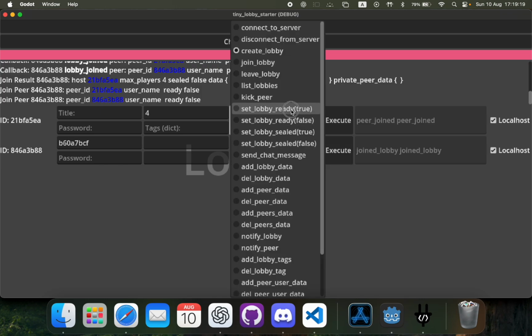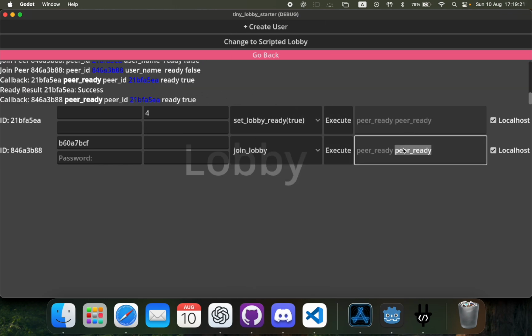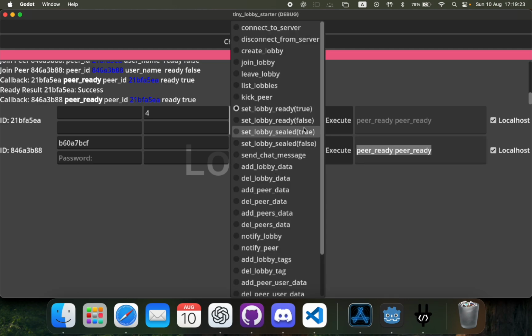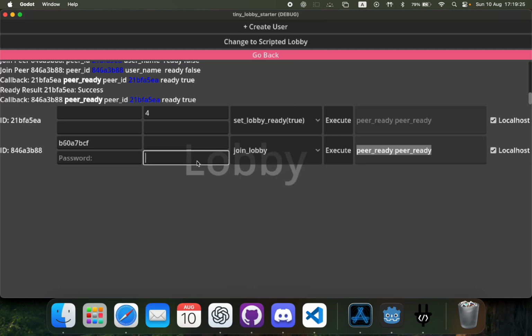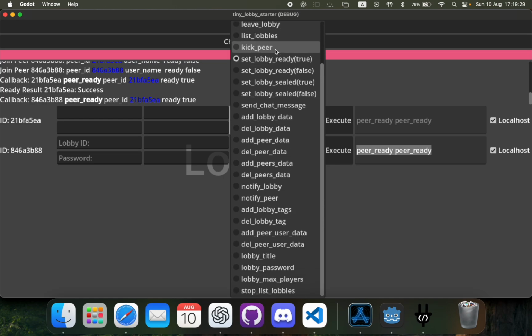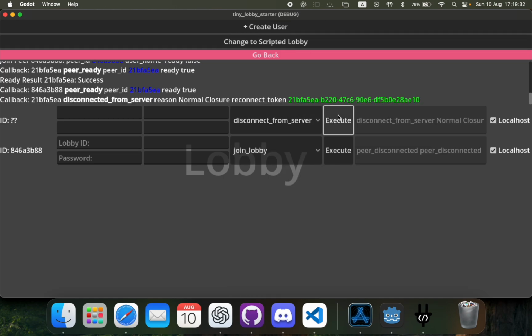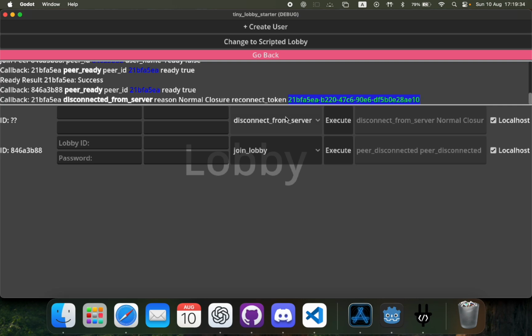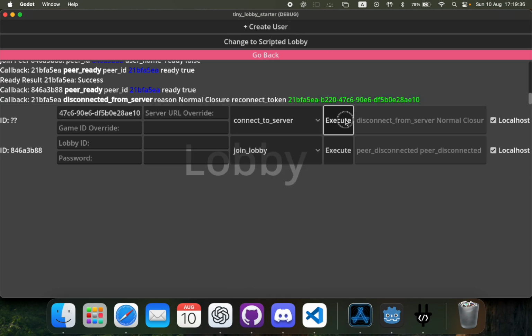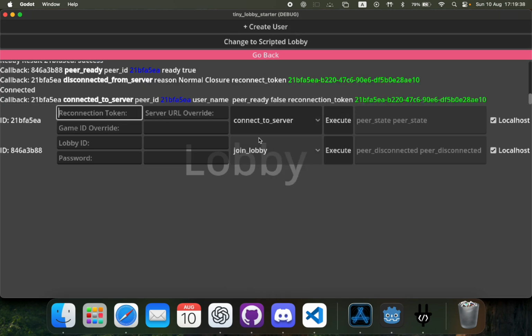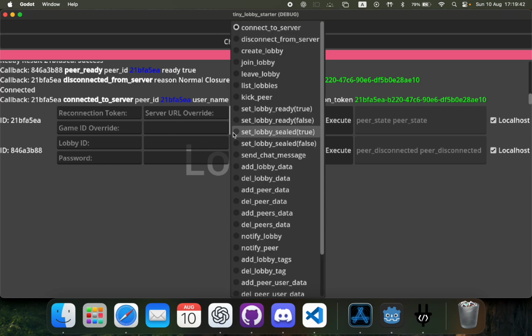And then you can ready up. You can see here the events are getting triggered. You can even do complicated things here, such as disconnect, and then take your reconnection token and reconnect with the same reconnection token. In this case, you will still be in the same lobby and the same peer ID.